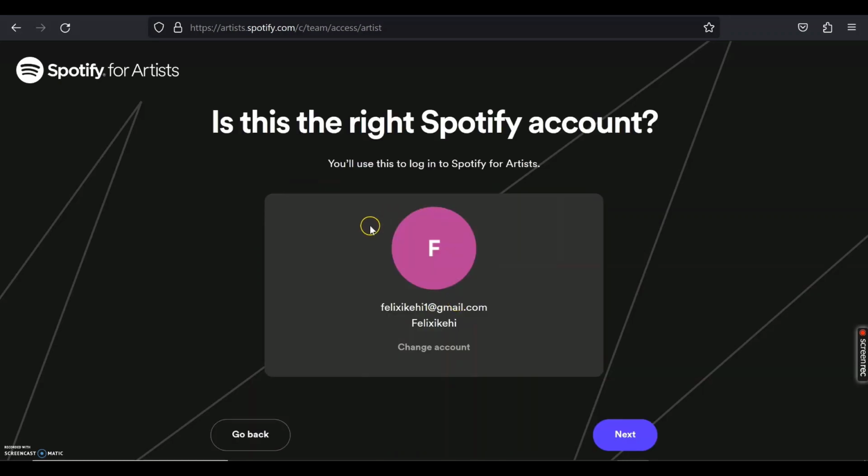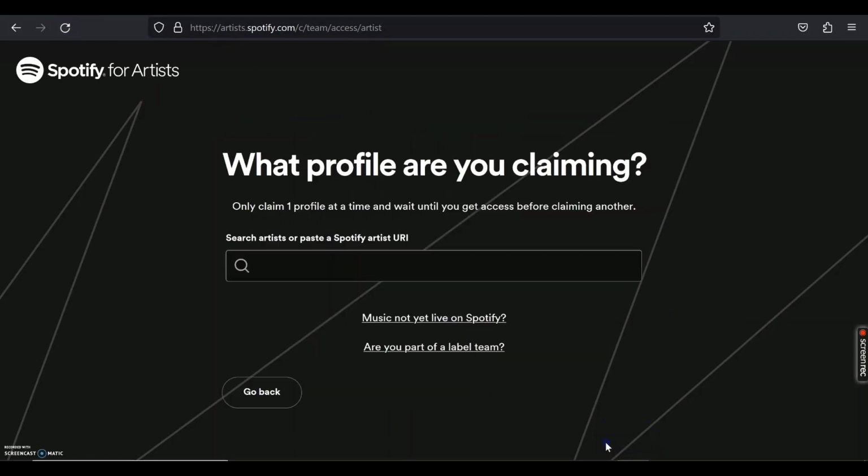You can see, because I'm logged into Spotify, it's showing here. Let's click next. This is where you will search for your profile and claim it. Only claim one profile at a time and wait until you get access before claiming another. So you search for your name on Spotify. Because for this video we are just doing a sample, we are going to look for an artist who hasn't verified or claimed his or her account.